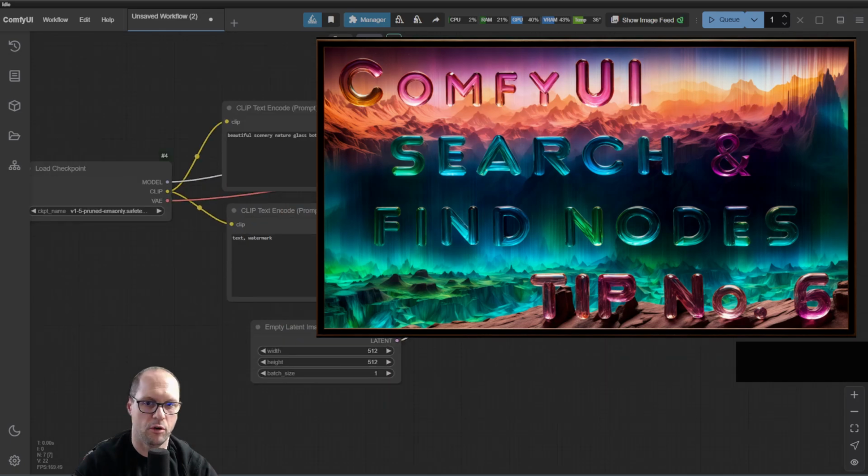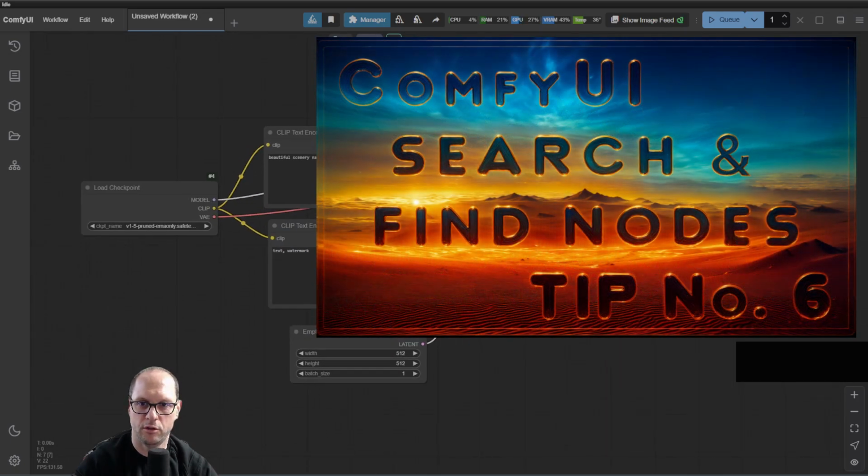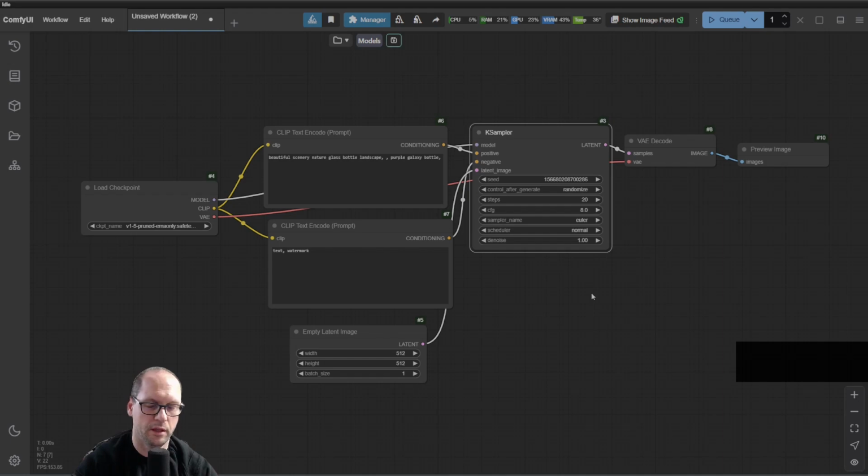Today I want to show you how to find nodes if you have lots of nodes in your workflow, how to find those that you cannot find because, for example, you got a workflow from someone and you got lost inside it.